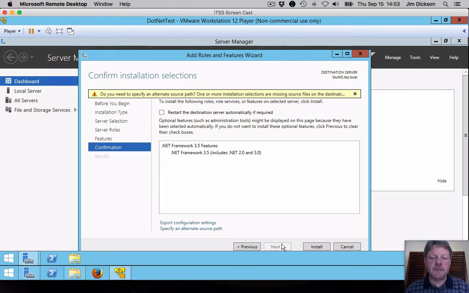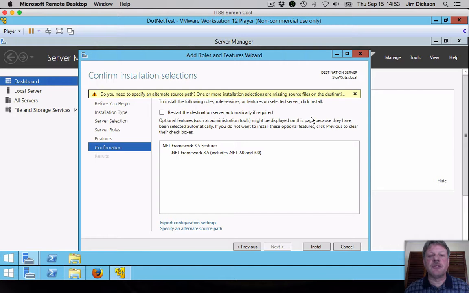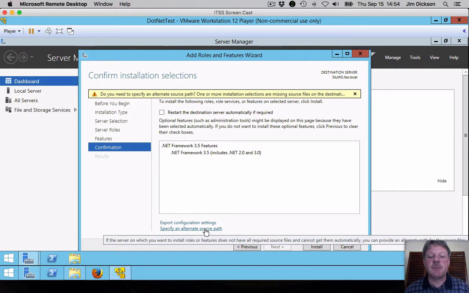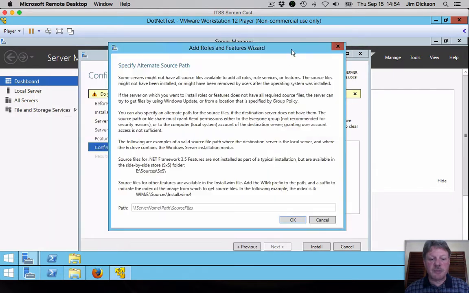And we'll go next. Here's the problem that we're running into. You can see this warning at the top that basically says it needs an alternate source. It can't find the files that it needs to install the framework. So we're going to point to the SXS directory on the deployment ISO for Server 2012. Down at the bottom here, we see a link that says specify an alternate path. We're going to select that. And we explicitly have to specify what that path is going to be.